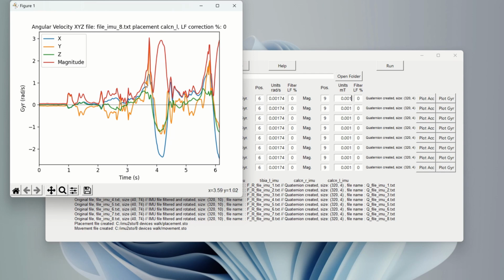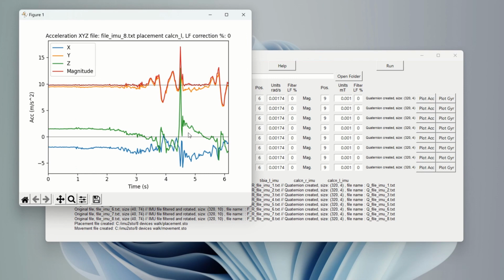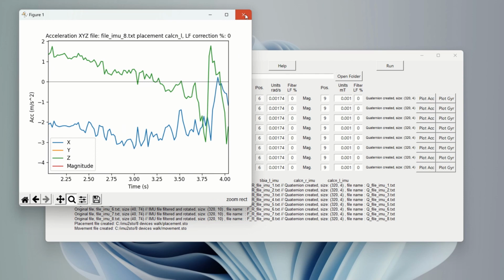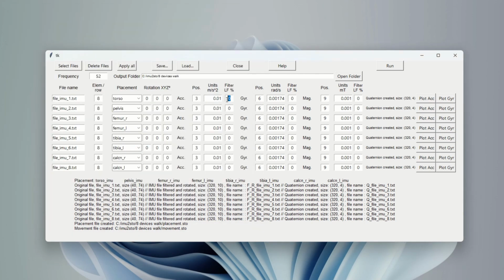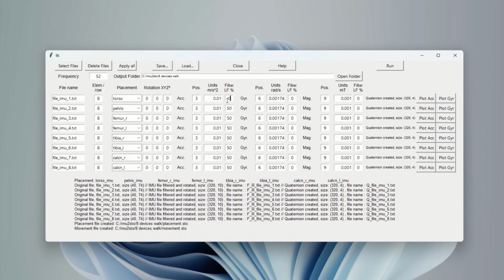Suppose the correction, the angular velocity to be higher, the calcaneus part. But for example, if I feel that I have a lot of noise, I can correct my data. I can go here, then I can filter, for example, all of them or only one. Then, if I filter the data, we see the result of the acceleration is quite different. So we can change these parameters to create different IMU files and then different quaternions, and the result will be different.